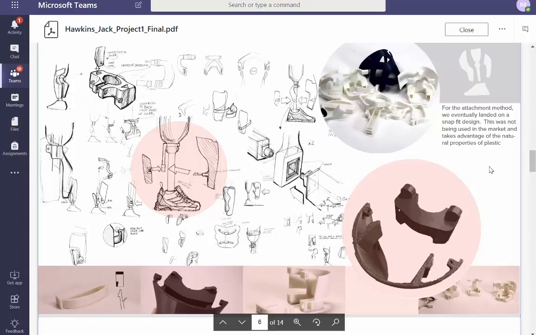For the attachment method, we eventually landed on snap fit design. This was not being used in the market and takes advantage of natural properties of plastic.